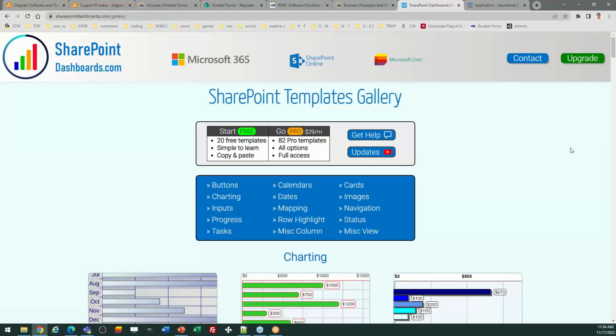The free license, which we'll talk about today, gives you access to 20 templates, which you can use without limits or anything like that. Additional to that, there's another 82 templates which are part of the Pro license. So you do need a subscription to get those Pro templates. But before you think about that, it would be good to just get started and start trying out the tool to learn how it works and better understand how you can use this in your organization.